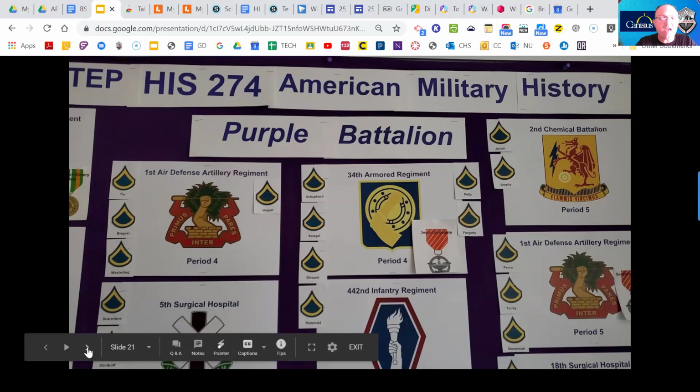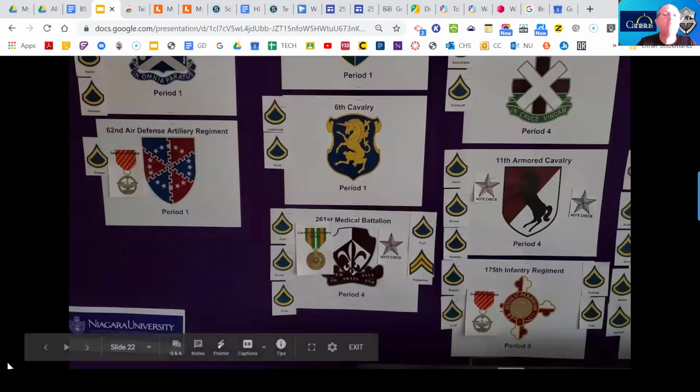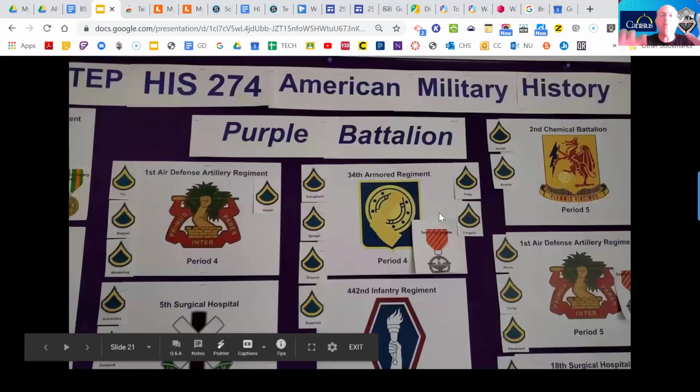So this is the back of my room, and I have all these things up there. So they picked that unit. The back of my room at the beginning of the year is blank. This is from the beginning of the year. There's not much on it. But then as the year goes on, they can earn badges.